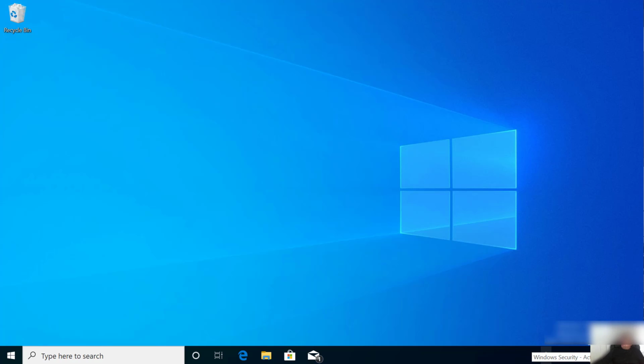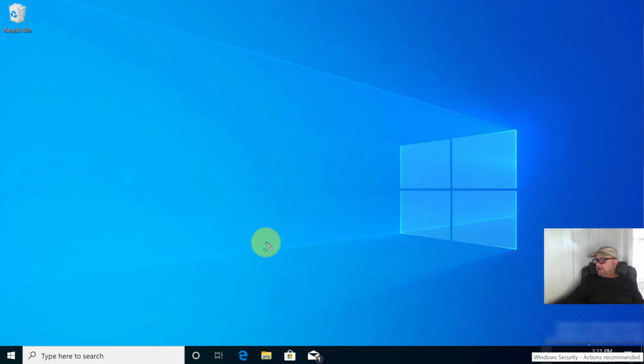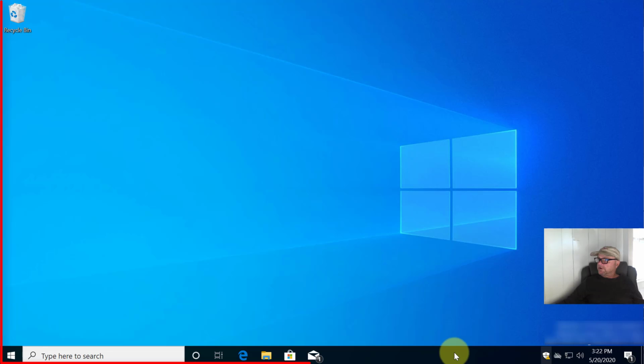When you first turn on your computer, the first screen you see after you put in the password is called the desktop. That is this screen you are looking at right here. Your screen probably looks a lot more cluttered than mine, but for the purposes of this demo, on the desktop you have little pictures. These are called icons, okay?